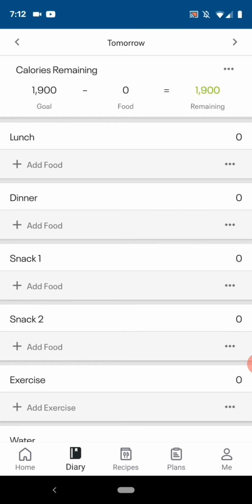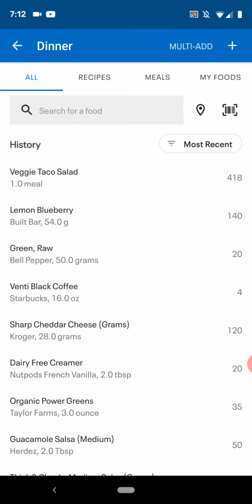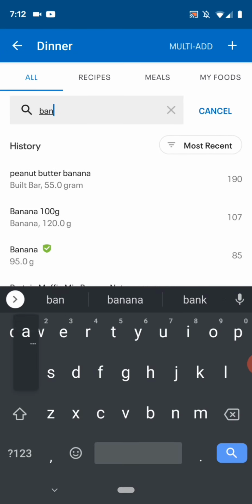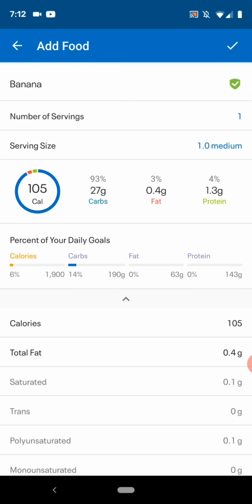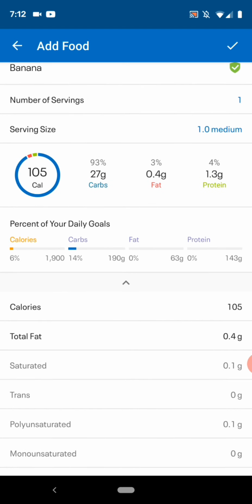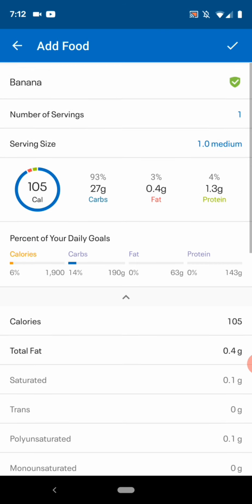For instance, if you were going to eat a banana and you went in to MyFitnessPal and typed in banana, searched it, one medium. Well, what is one medium banana? If you've been weighing your food or weighing your fruit, you know that a banana can range anywhere from 80 grams to 150 grams, and that's going to be a pretty big difference in calories and in carbs.